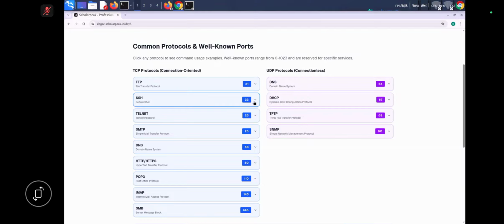Second is SSH. SSH is like a remote shell, a remote connection to another system. Secure Shell. I'm talking about the functionality here, I'm not telling the expansion.